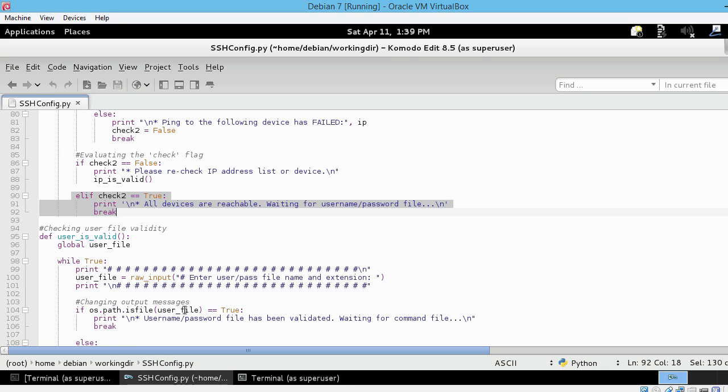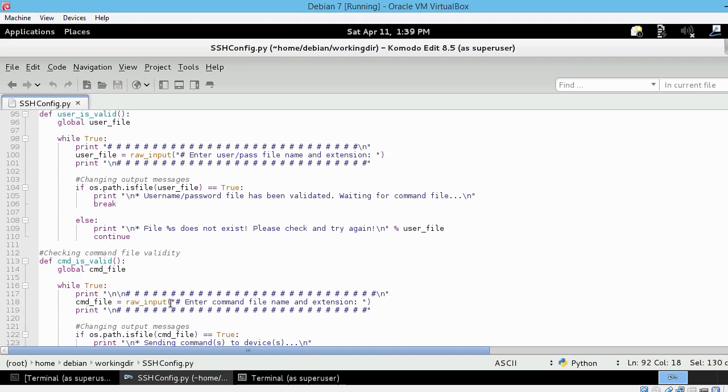The next thing I did is I defined 2 other functions called user_is_valid and cmd_is_valid that actually ask the user to enter the name of the file containing the SSH credentials and the file containing the commands respectively. Since both functions behave the same, let's analyze only one of them, user_is_valid. The first line inside the function declares a global variable called user_file. This variable is going to store the file name the user enters when prompted, and it is going to be available outside the function too.